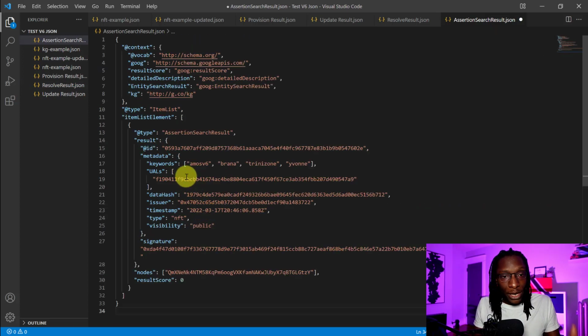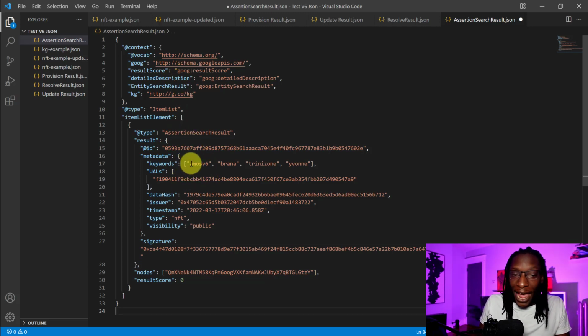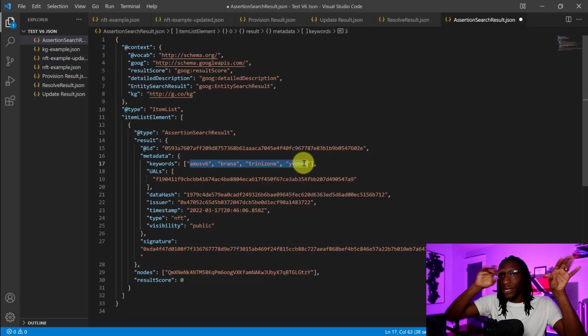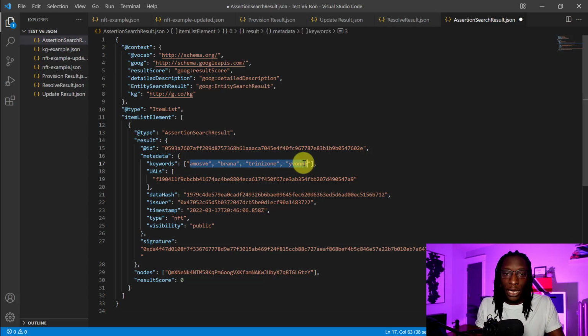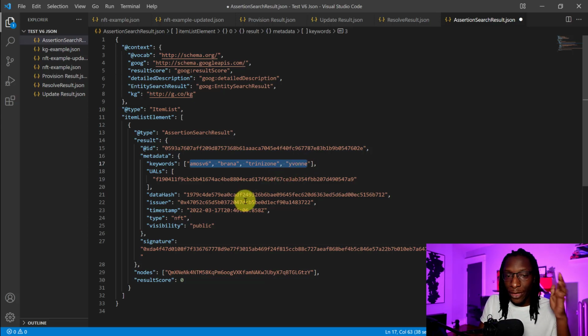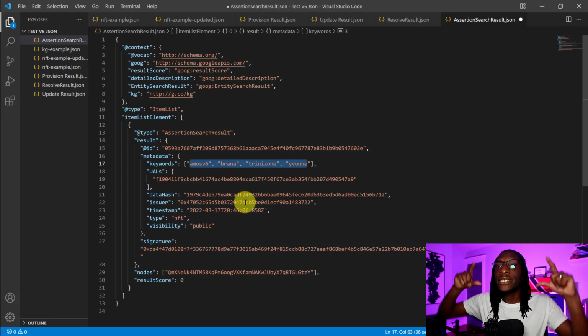All right, so on the assertion result, what we can see here is actually returning the original information I put through, and it's returning the keyword. So I can search just like Google based on what I type in, what I'm looking for, and the OriginTrail decentralized knowledge graph will return just that. But my friends, let's take this to a whole other level.